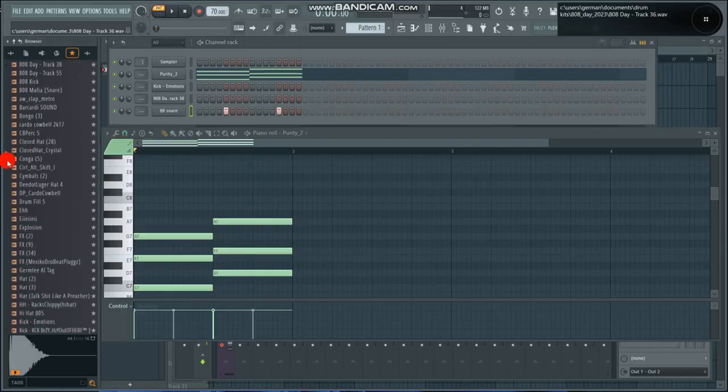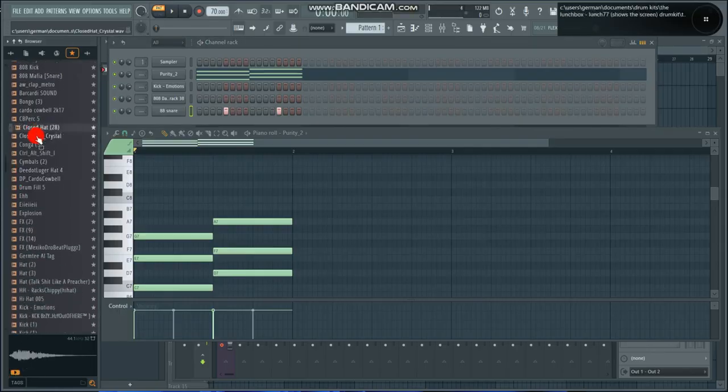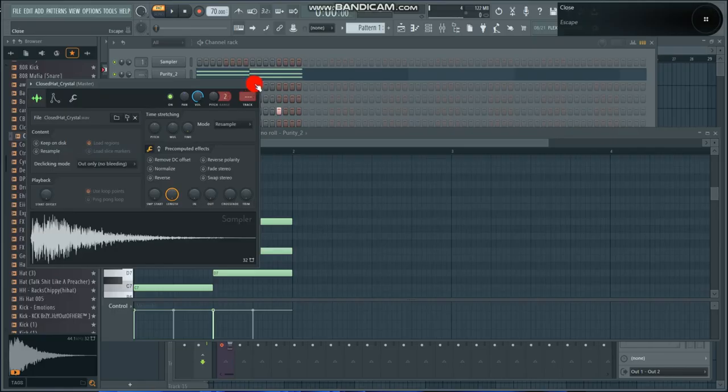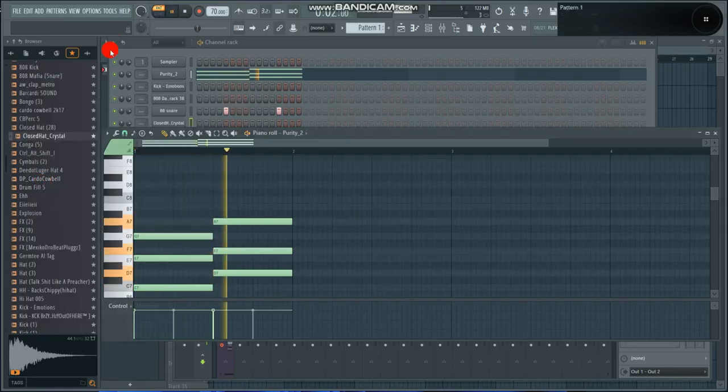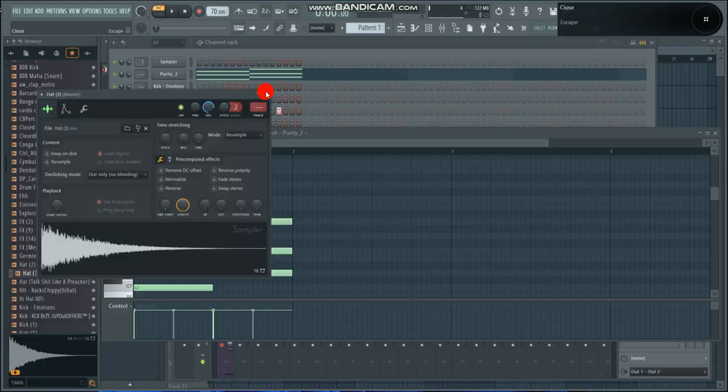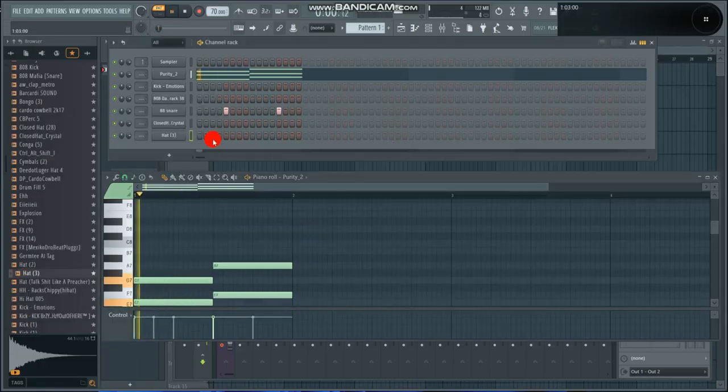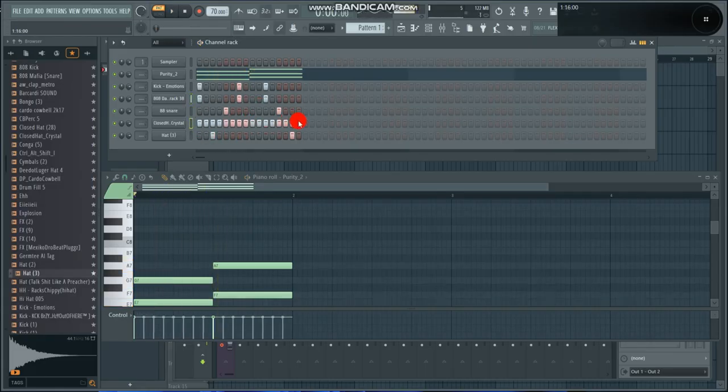Something is missing, maybe hi-hats. Yeah, something like this. Yes, an open hat. Now the kick and the bass are on top of each other. And the hi-hats, remember I'm using half tempo, that is why my hi-hats look like this.